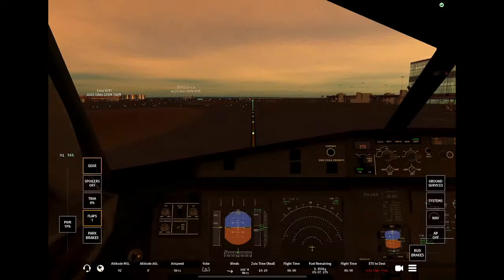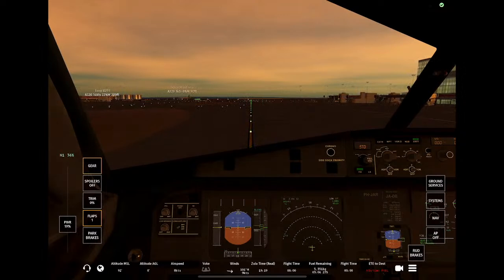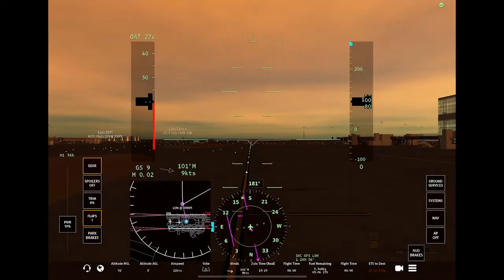Okay, so guys, do you want me to go first, or who wants to go first? Or do you want me to go first and I'll record your landings as well, as I think that'd be pretty cool. So do let me know in chat.